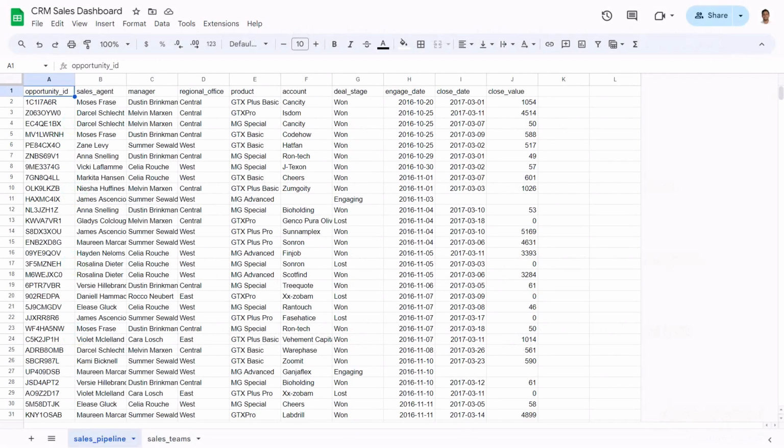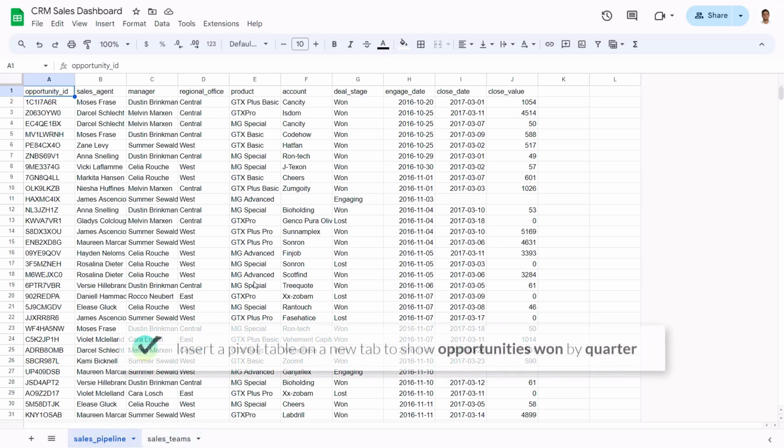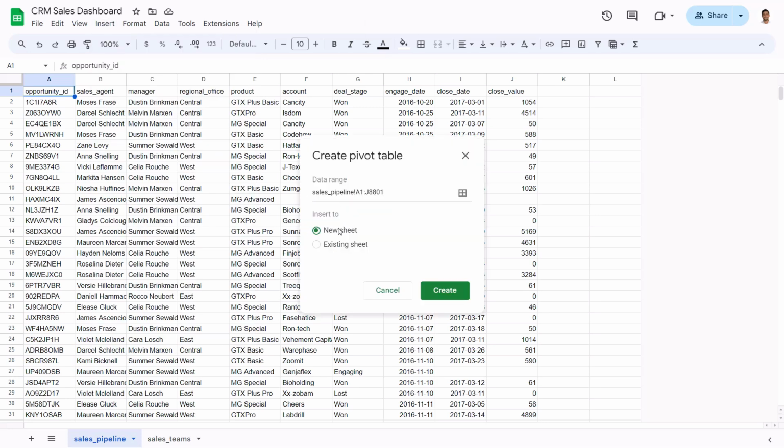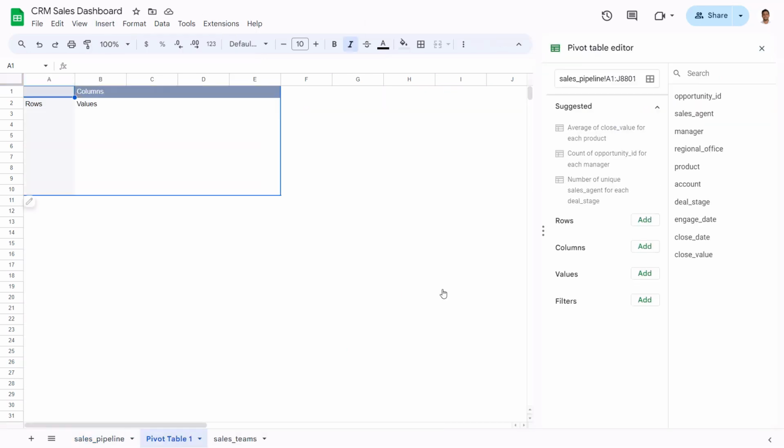I'm back here in my Google Sheets with my sales pipelines and my sales team, and task 1 is going to be to insert a pivot table on a new tab to show the opportunities won by quarter. So with any cell here selected, let's go to Insert, Pivot Table. Let's insert it on a new sheet. And let's think about what we need to do here. We need the count of opportunities.